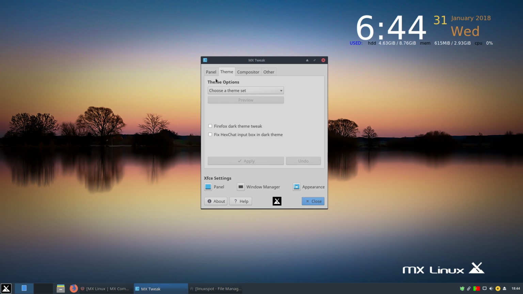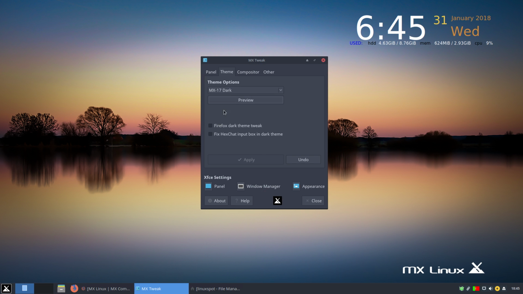You can also change themes easily with this tool. You just have to press this drop down and choose whichever theme you want. There aren't many themes pre-installed, but this is enough for me. Let's try the dark version of MX17. Apply. See? It has updated. Oh, and it even informs you that Firefox may require a restart for changes to take effect. Let's press OK.